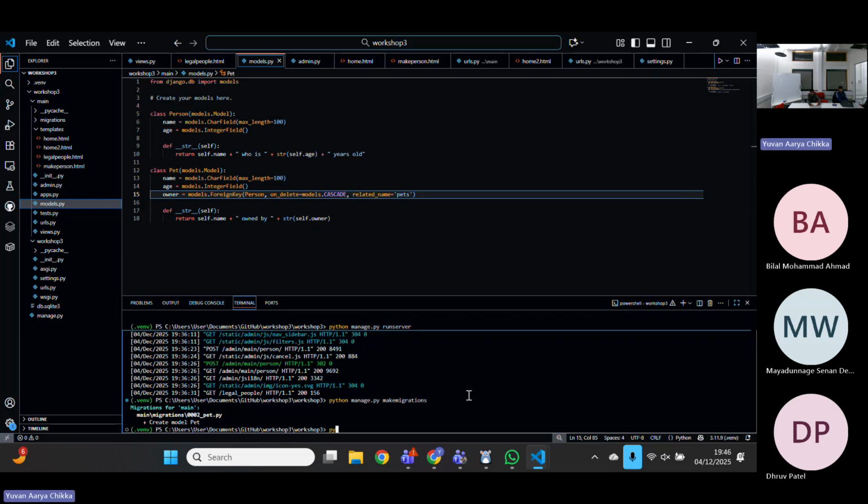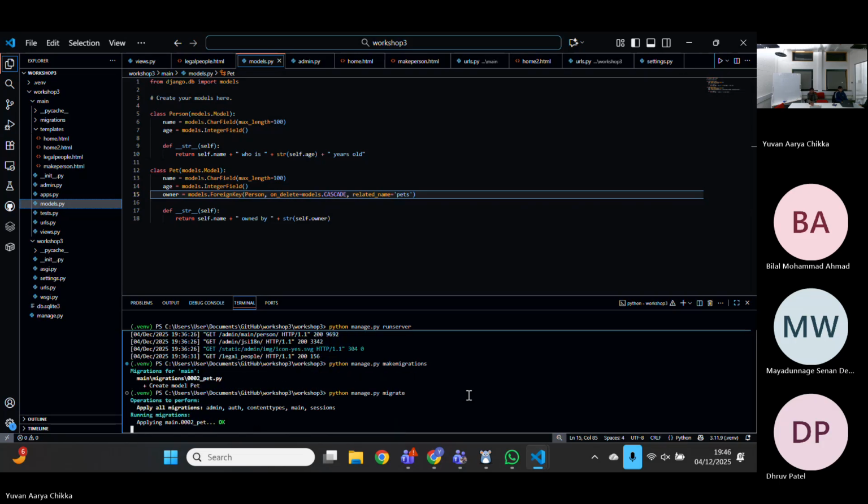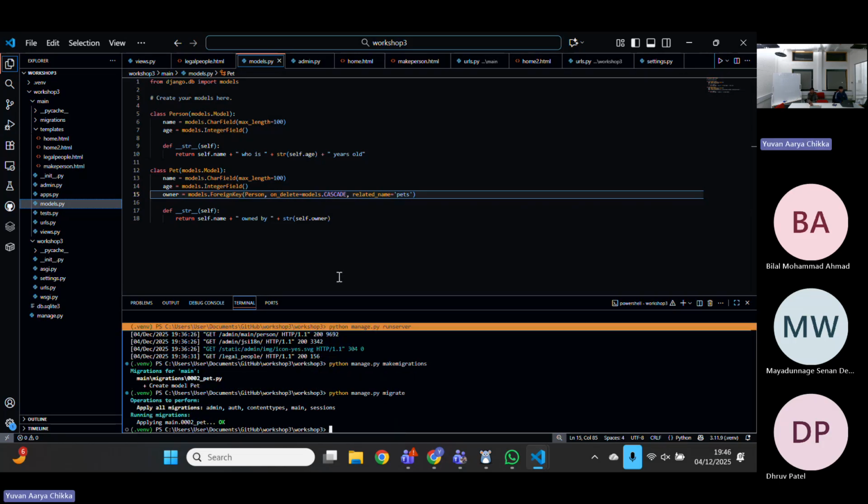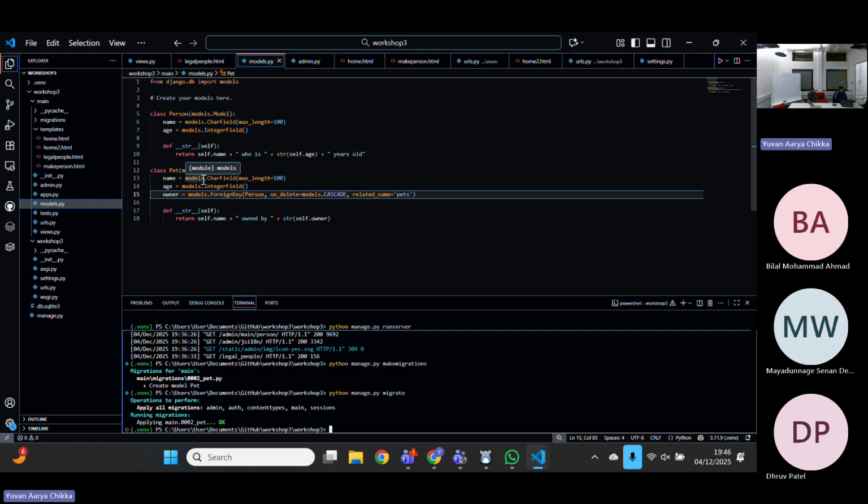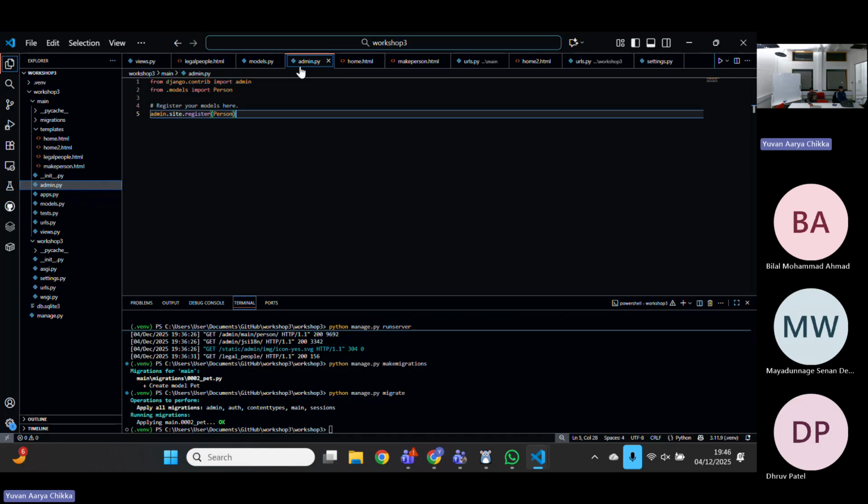So you can just go ahead and migrate it. So python manage.py migrate. Right, and now that pet model exists. And what we're going to do is go into our admin.py and register the pet so that we can see it in the admin interface.